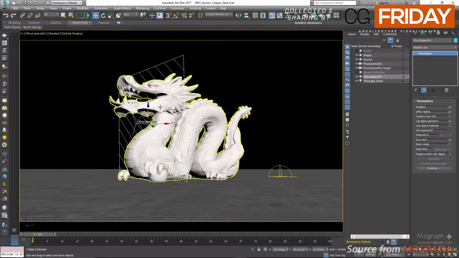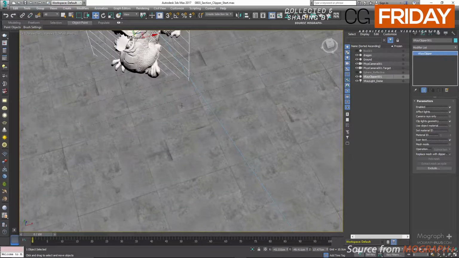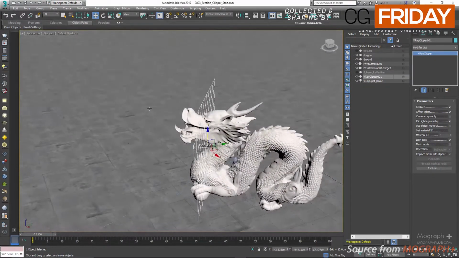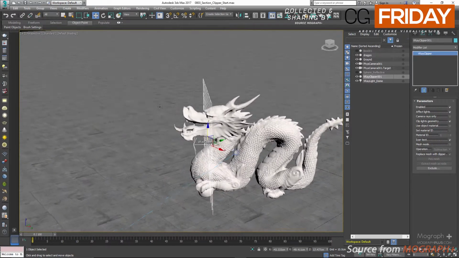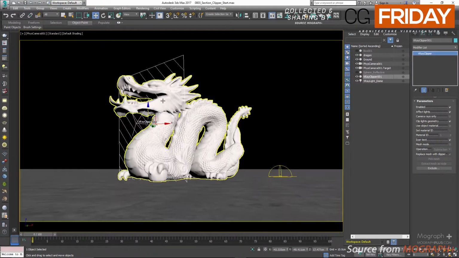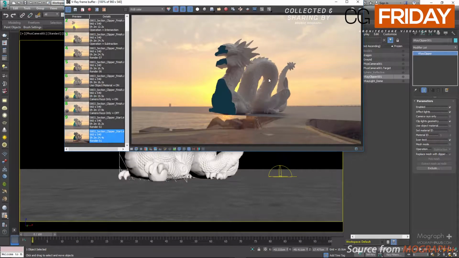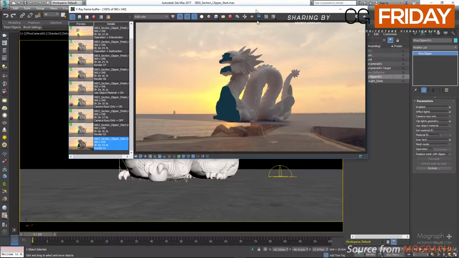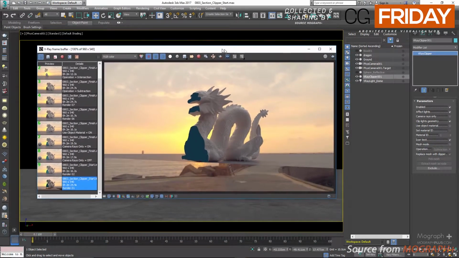The size of this plane does not matter, and everything behind it will stay visible in the render, and everything in front of it will be removed. And if I render the scene right now, the result would be render 01, and you can see everything behind the plane is still there and the rest of the scene is gone.